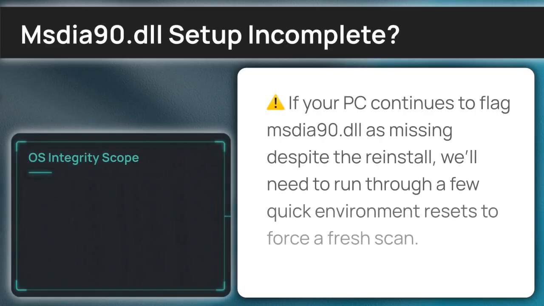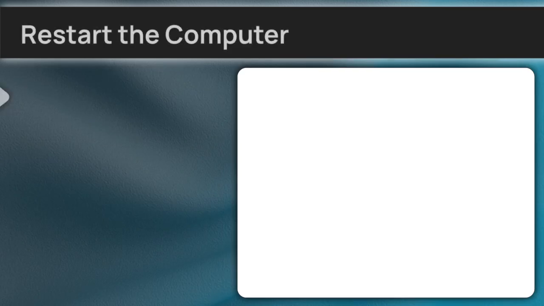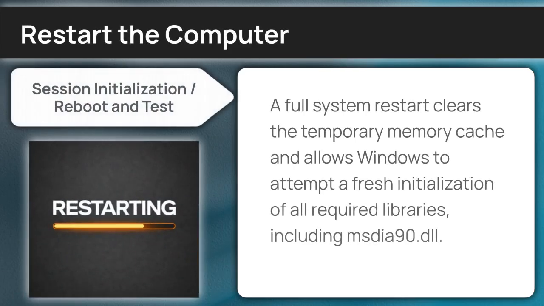If the application still won't initialize, we need to shift our focus to how the Windows loader is interacting with the library. A full system restart ensures that no background processes are currently locking the msdia90 file. A fresh boot allows Windows to reinitialize its library map from a clean state.